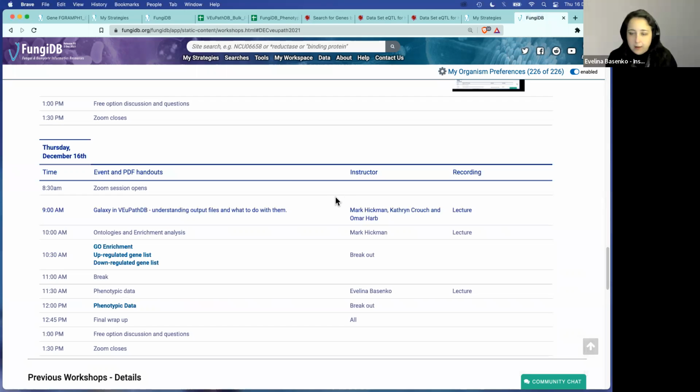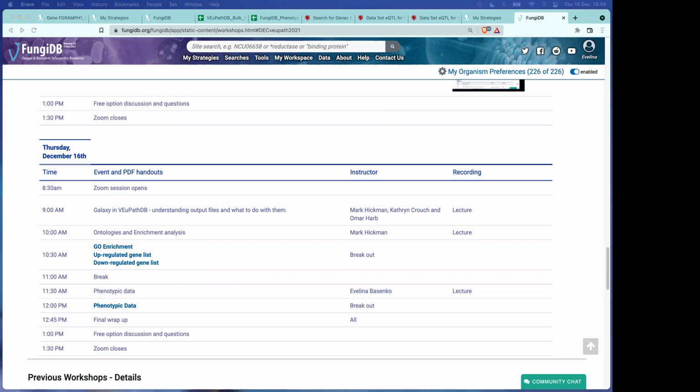So the phenotypic exercises are linked within the schedule on VEuPathDB, so you can simply click on the link to download the PDF associated with this section. And I think we're ready to break out. Thanks very much, Uli, for posting it in the chat as well. So yeah, Rachel or David, we are ready to break out. All right.